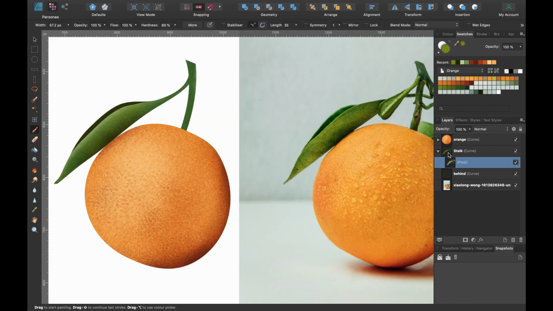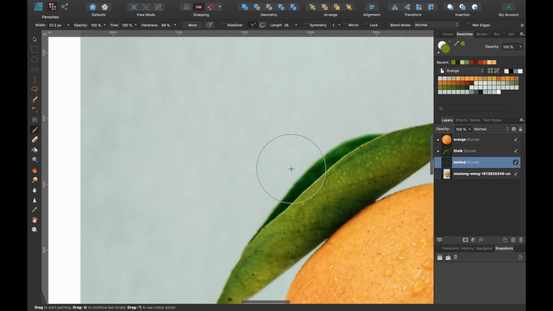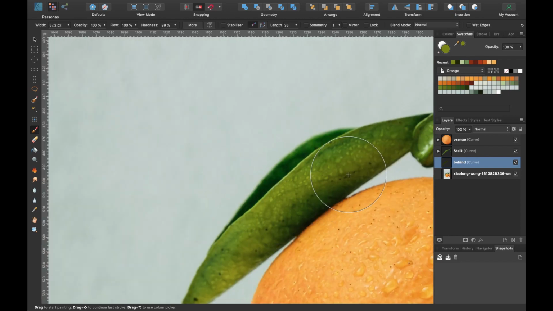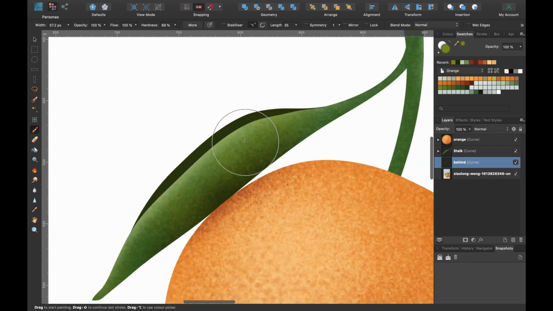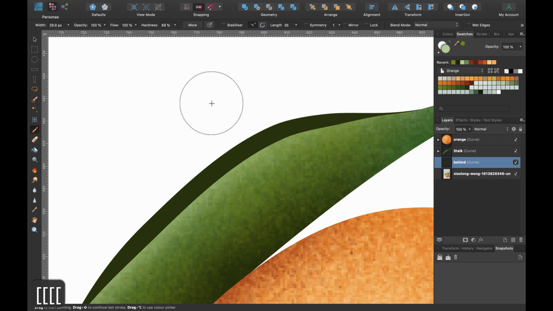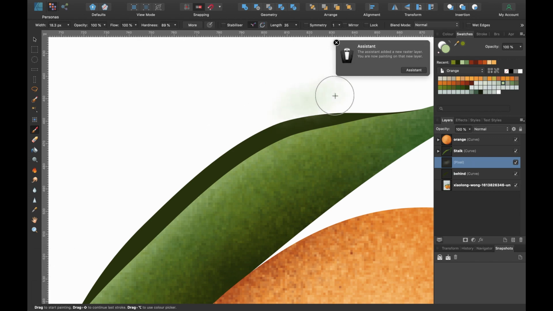All right, let's move on to behind, which is our leaf behind. So if I just look at this one, it's quite dark down here, and then it's just got a lighter edge to it. So I'm going to go ahead and do that. So it's quite dark anyway, so let's choose a light color. We'll just make my brush way smaller just so that we can touch upon the top of the edge there.